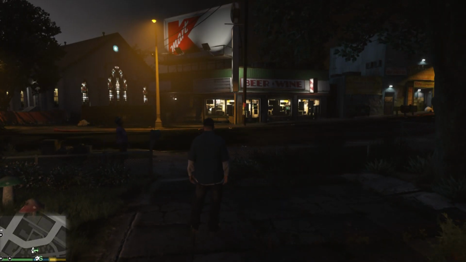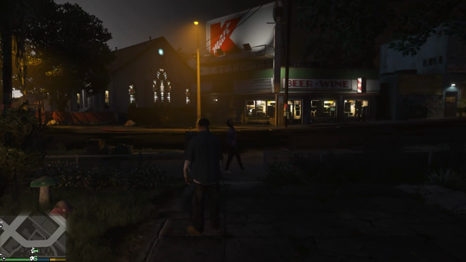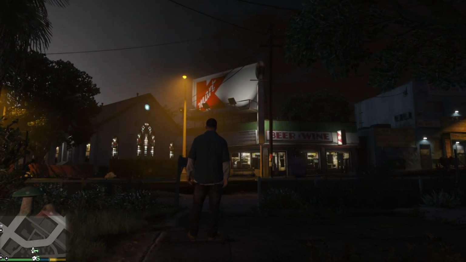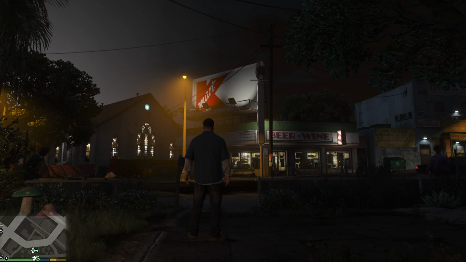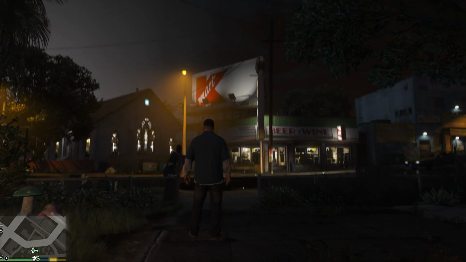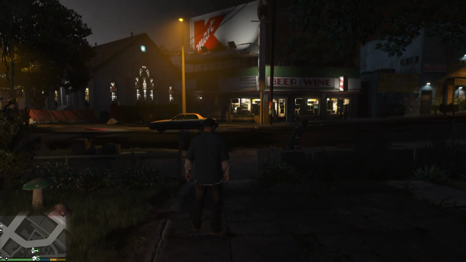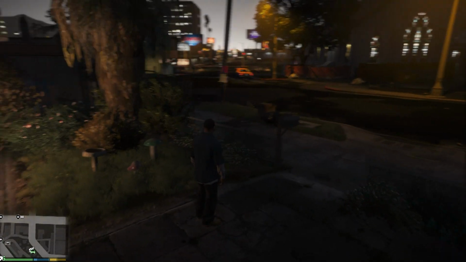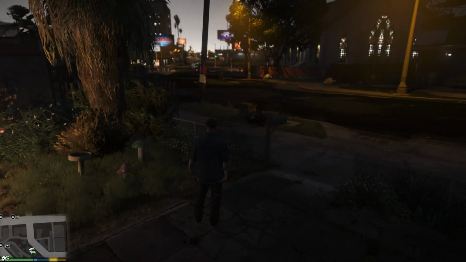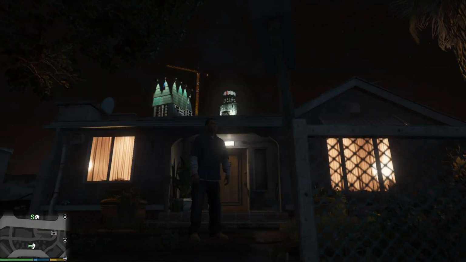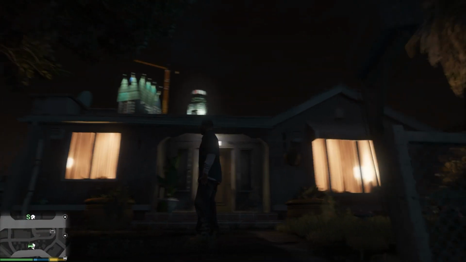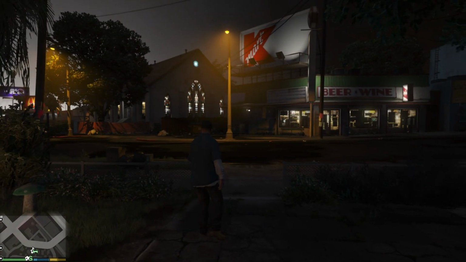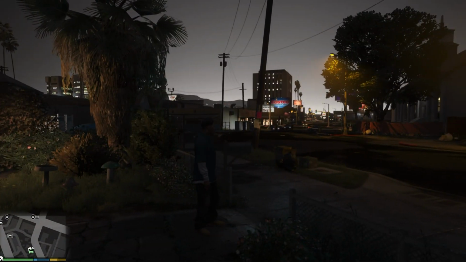Okay? Now, the first thing I want to show you guys, if you look up right there, see that's a Kmart poster, or Kmart thingy. I can't think of the word right now. But yeah, that's just one of the things that you can get with this. And then if you look down at the grass, it looks a little bit realer, the way it moves. If you look back at the city, it looks 10 times realer to me. It's a great mod, but that's up to you guys to decide.